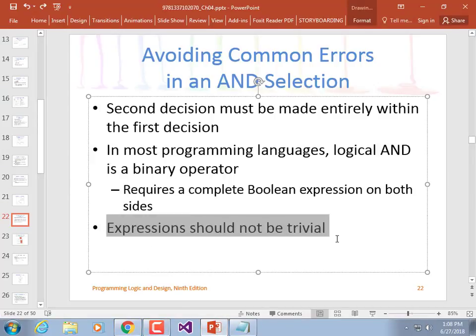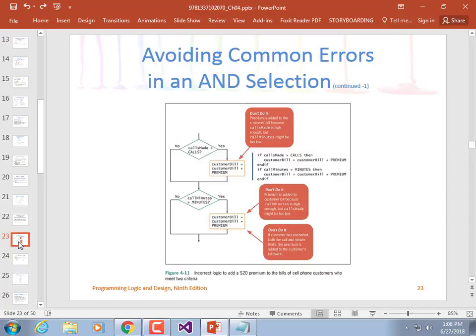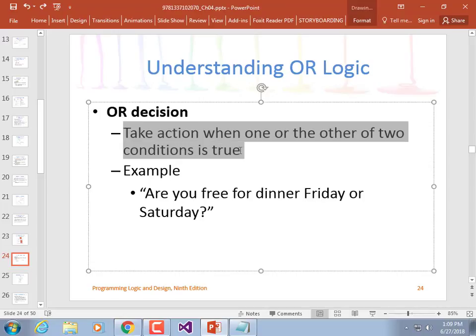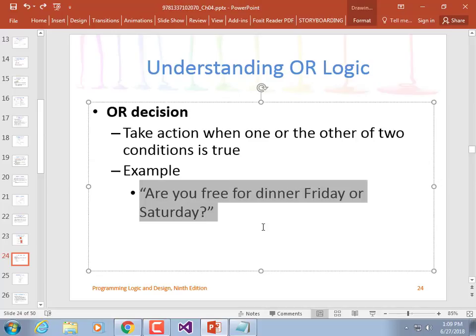And the expression should not be trivial. If A is equal to 0 and A equals 0, that would be stupid. Why would you check it twice? So the OR decision takes action when one or the other of the two conditions is true. Are you free for dinner Friday or Saturday? Did the chooser use A or capital A?